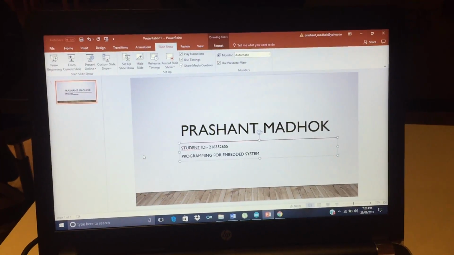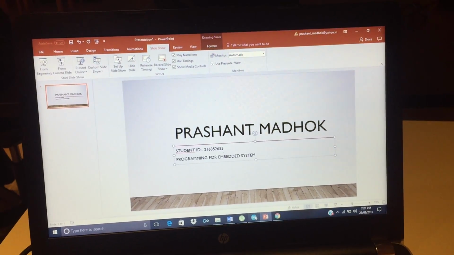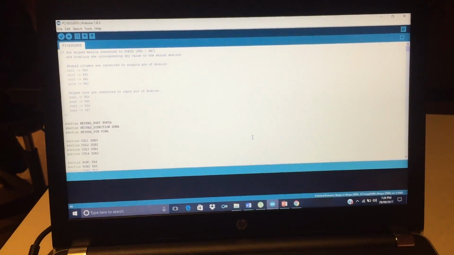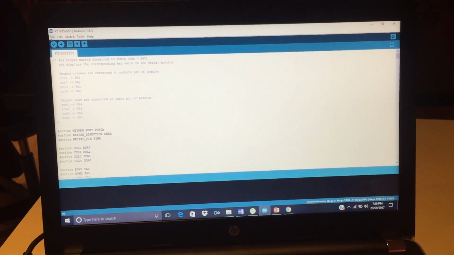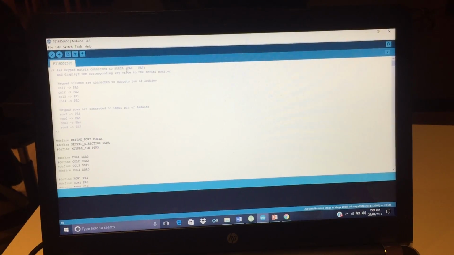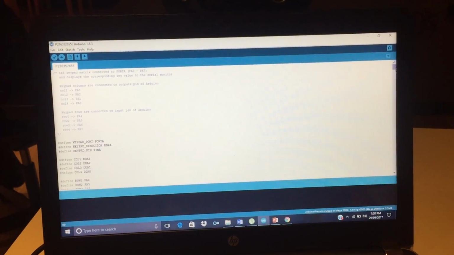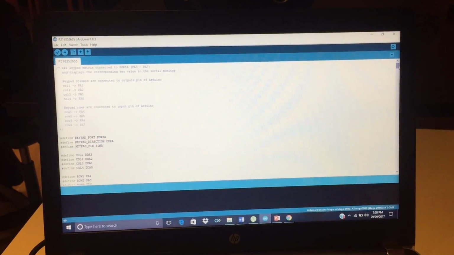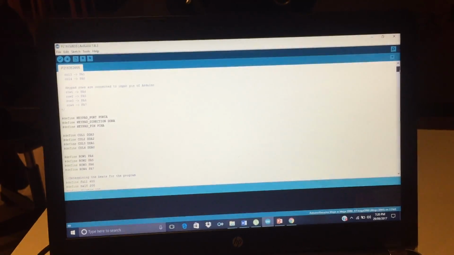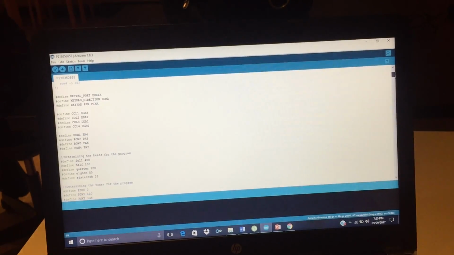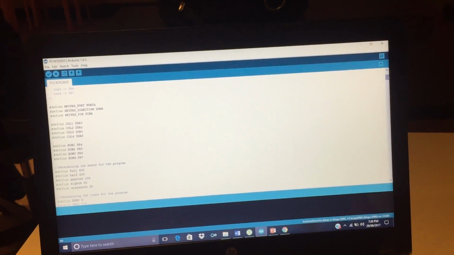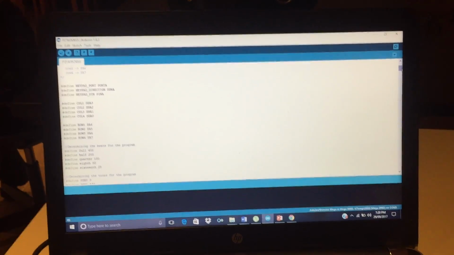So firstly, let's look at my code, which is my Arduino code. I have used the 4x4 keypad matrix connected to port A that goes from PA0 to PA7. That's how I defined all the keypad ports, and I defined the columns and the rows in my keypad.